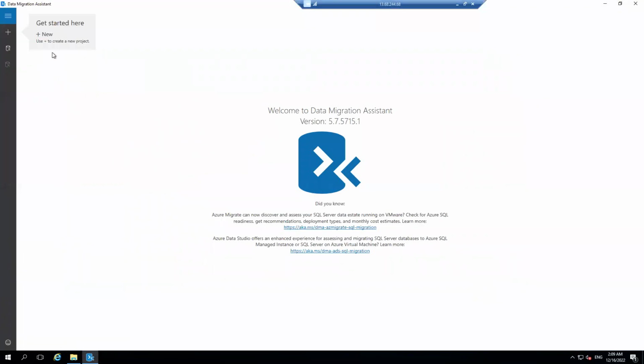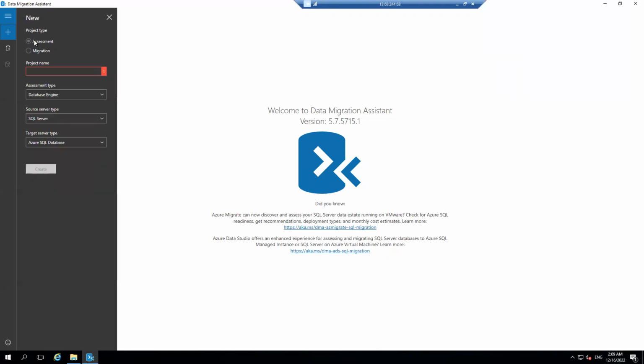Okay, click on New. Yeah, the plus sign on the left side. Yes, the plus symbol. Here are the two types: assessment and migration. First of all, let us generate the assessment. In the assessment name, any name. DB Migration Project. Okay, this is a DB migration project. So what do we want to assess?